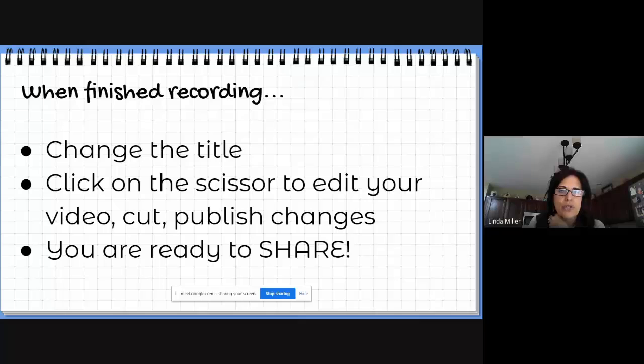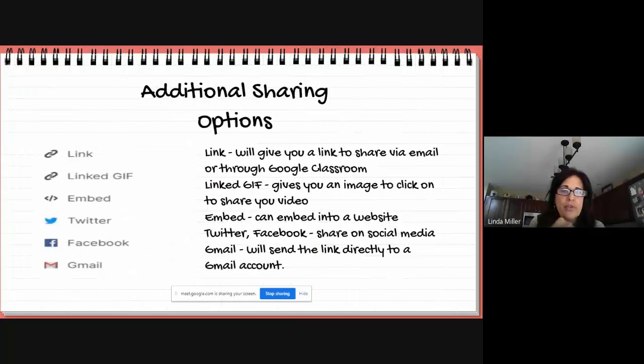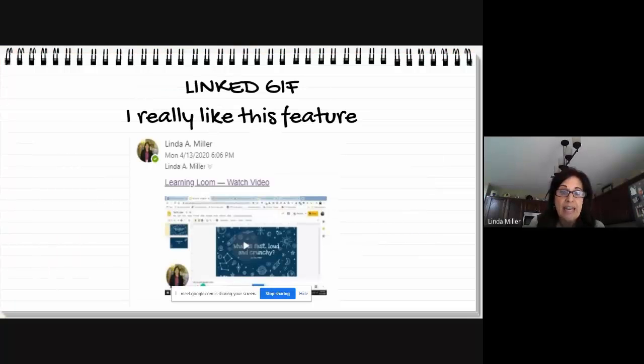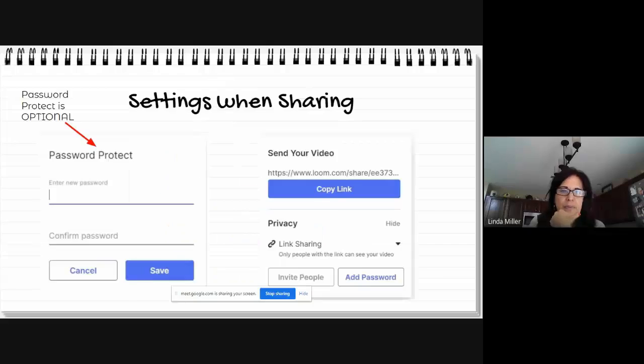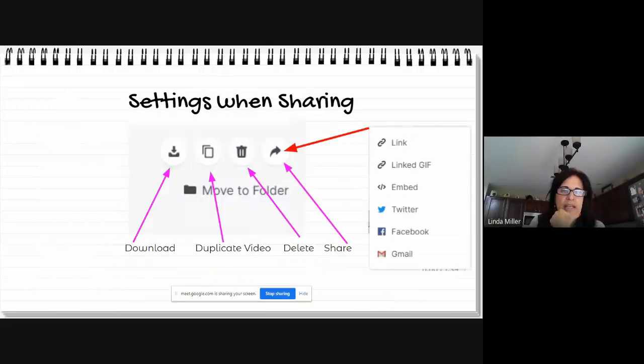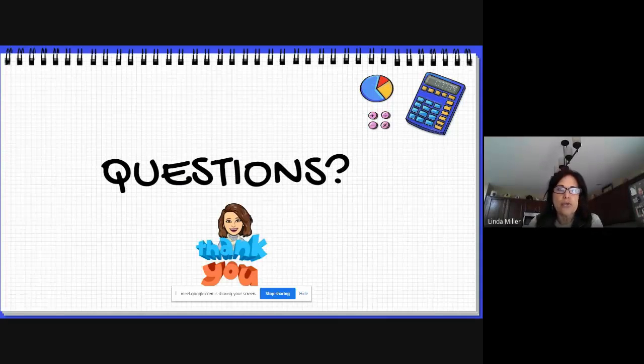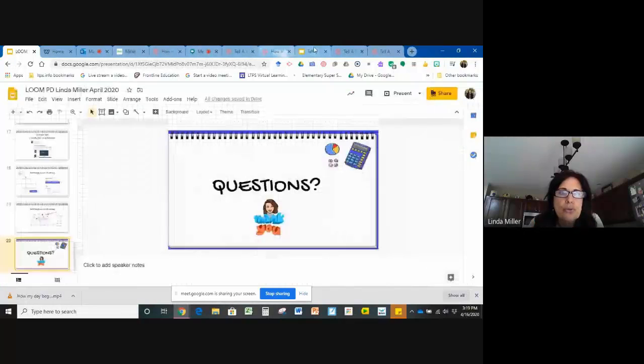When you finish recording, make sure you change the title. There's also the scissors that lets you crop and cut if you'd like. I showed you how to share. There's the exact list of options for sharing, and I have an explanation for each one. We went through those, and please, any questions? Love that linked GIF. And there's the password settings, all the icons I just went through, and questions. So let's get into the questions.